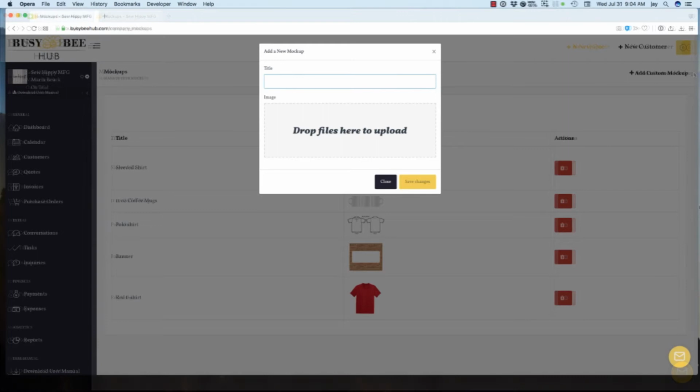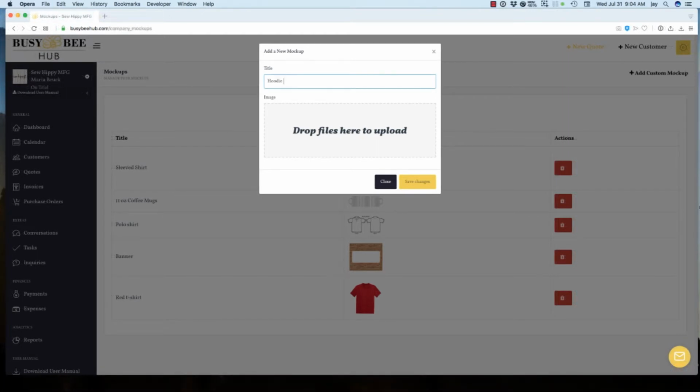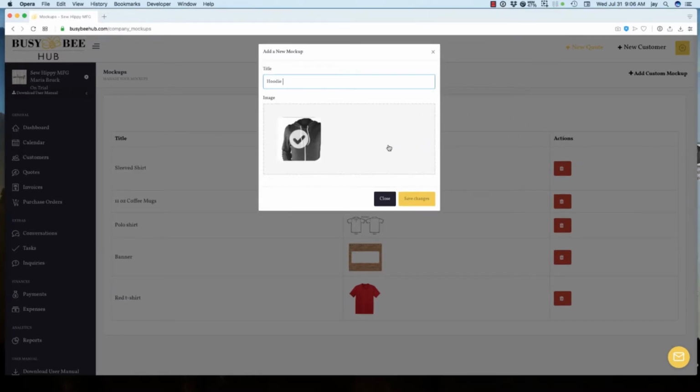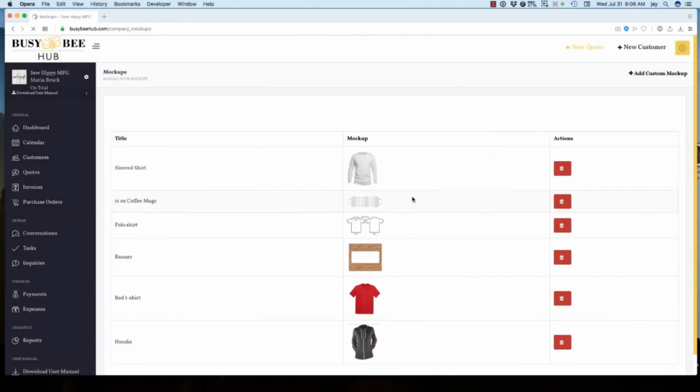When the Add New Mockup window appears, enter a title for the mockup, and then drag the custom JPEG or PNG mockup file to the upload space. When finished, save the changes and close the window to return to the Custom Mockup screen. The new Custom Mockup then appears on the Mockups list. Once these mockups have been defined, you can choose one or more of these items within a job quote and then overlay a custom logo.